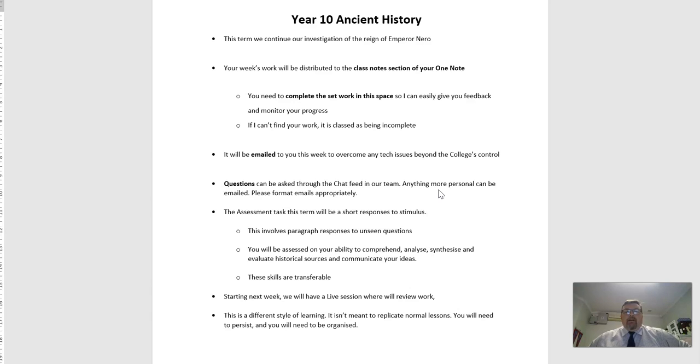This term we're going to continue our investigation of the reign of the Emperor Nero, after having looked at the context of his reign in week 10 last term, when we looked at basically the 1st century AD and got to hear about what the Romans were like and what it was like living in Rome at that time. So your week's work will be distributed to the class notes section of your OneNote.